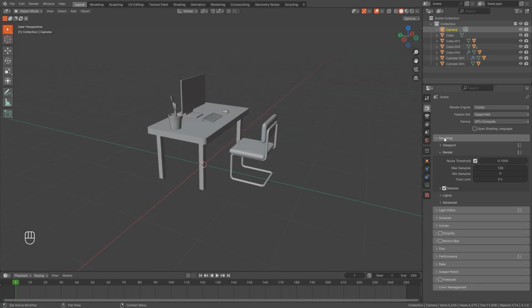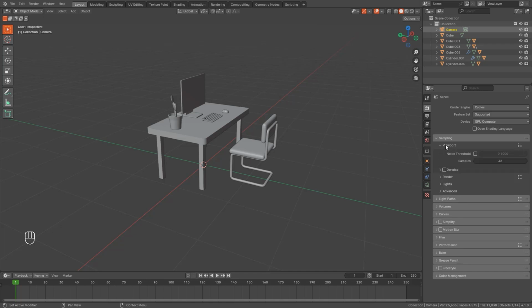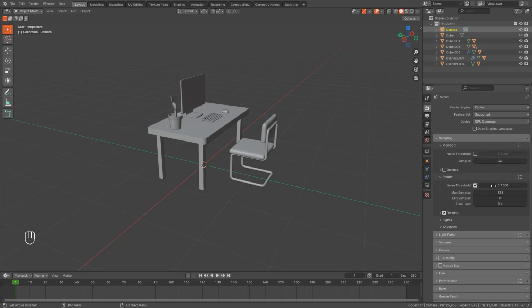And here we have different settings, as you can see. Denoise turned on. In viewport, noise threshold is off. In here, it is on and it's done. By default, I believe it's 0.01, but it takes a lot more time. Not too much time, but it doesn't help you a lot. In my experience, 0.1 is a good number. And maximum samples depends on how satisfied you are with your final render. If you are not satisfied, just increase it.